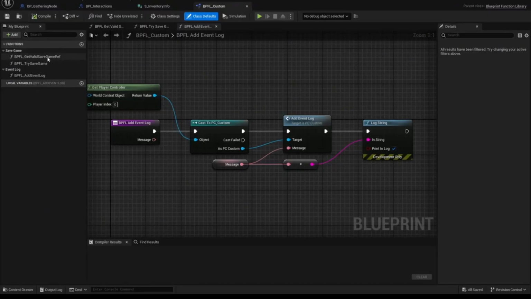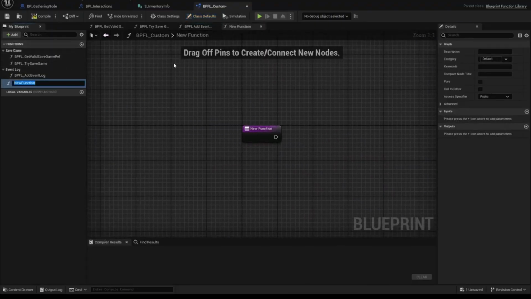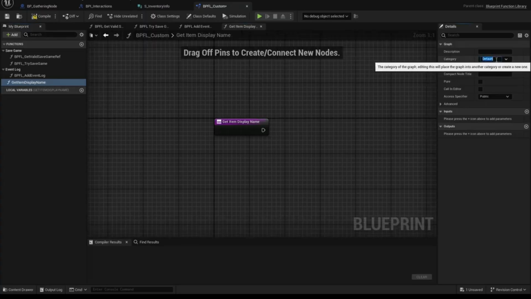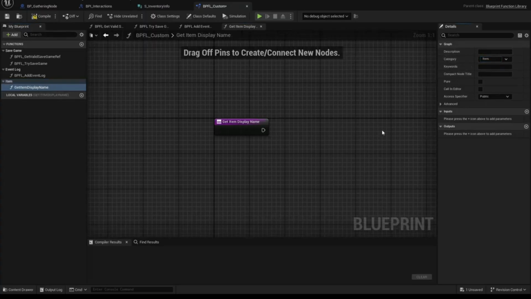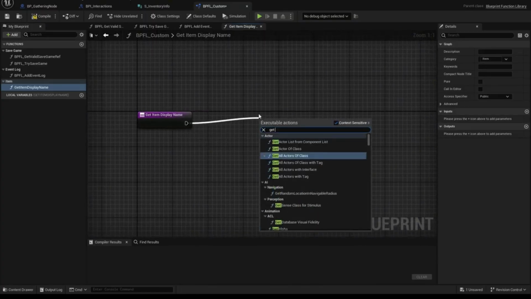That way we have a central place to do this, and it can be called from anywhere because we are going to need to call this a lot. Now we could just get the data table row and get the value out that way. But to keep things clean, when I only need one value or maybe two or three values from the data table, I'm just going to make custom functions for them. So I'm going to say get item display name, and I'm going to put this in the category of item. And again, this is not necessarily required, but it does help.